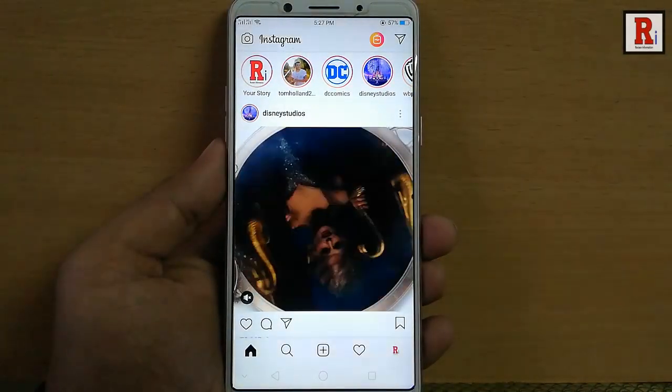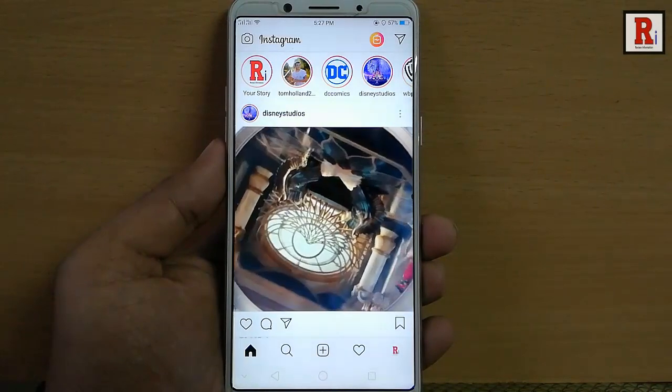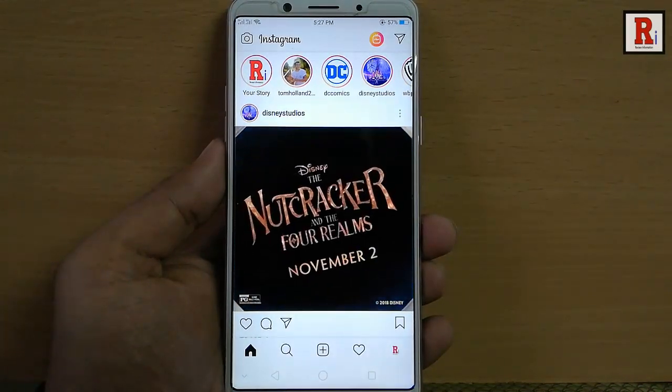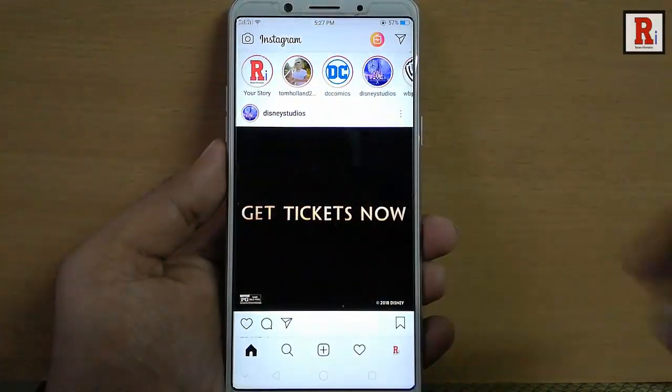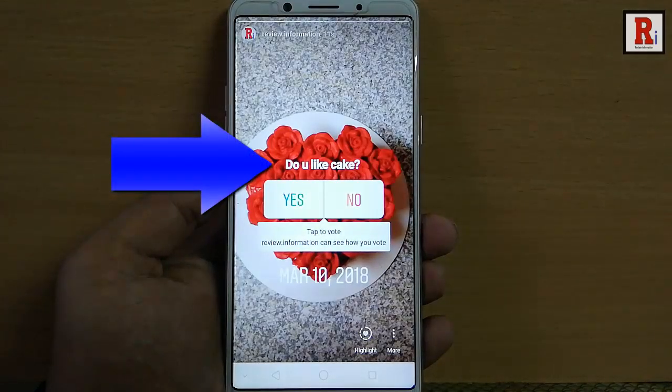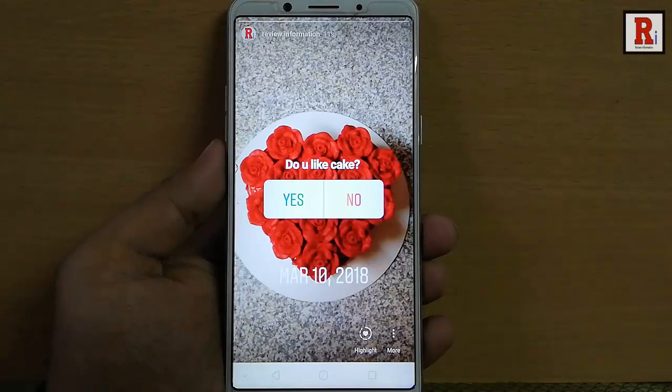That's it. The poll option is added to your story. Tap on your story. You can see your question is added to the story. Now everyone can participate in this poll. That is how you can use poll in Instagram.